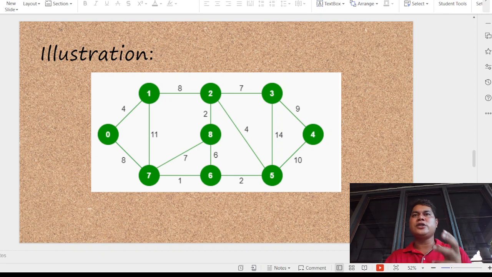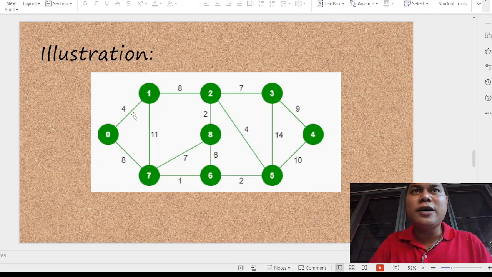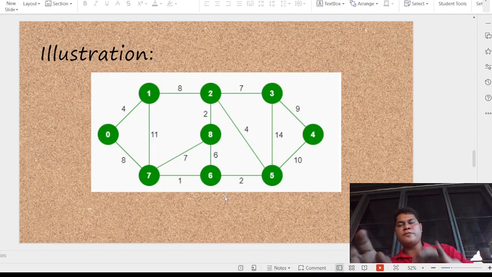I have here an illustration of how Kruskal's algorithm works in a minimum spanning tree. In our illustration, this is the full graph or the main graph. The graph contains nine vertices, numbered 0, 1, 2, 3, 4, 5, 6, 7, 8, so it includes the 0. That is the reason why we have 9 vertices and 14 edges.